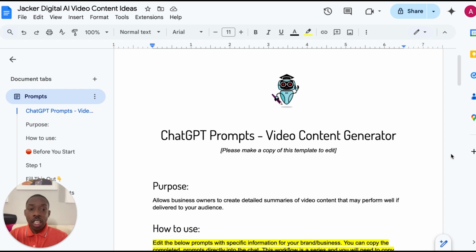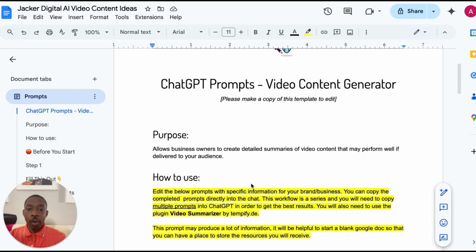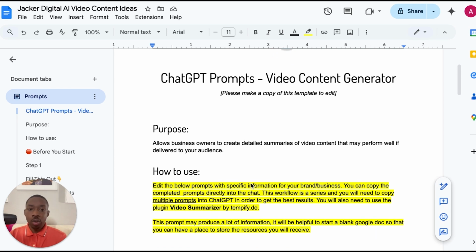Now, the first thing we're going to need to do is open the video content generator template. I have linked it below. Once you open that, make a copy of it, rename it, and then we'll be all ready to make our resource guide. The way this generator works is by finding some proven success that we find on YouTube and using two different apps on ChatGPT to analyze the data within those videos, find us some unique content ideas, and even help us make some resources on those topics.